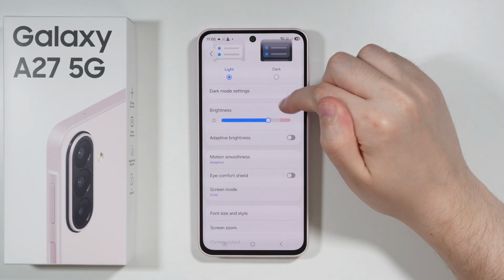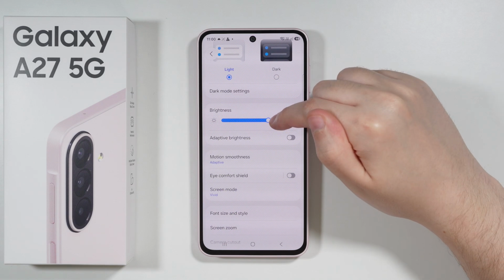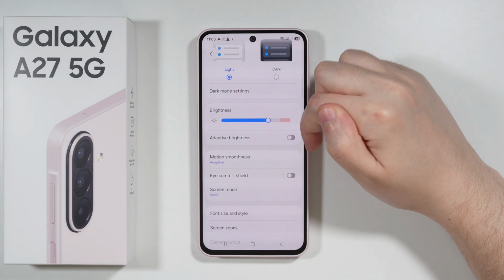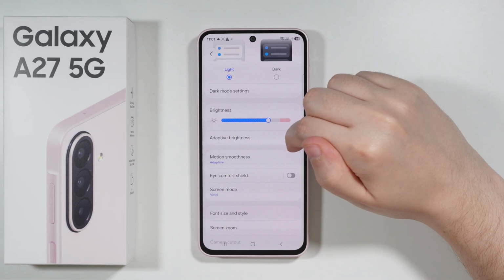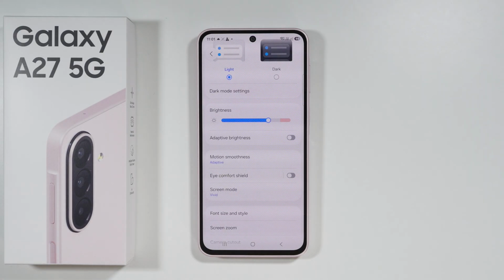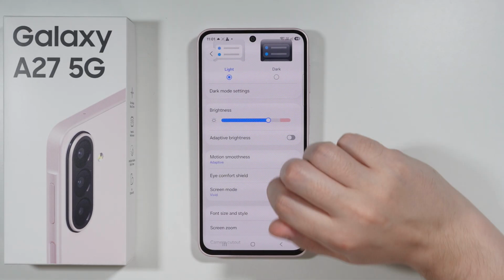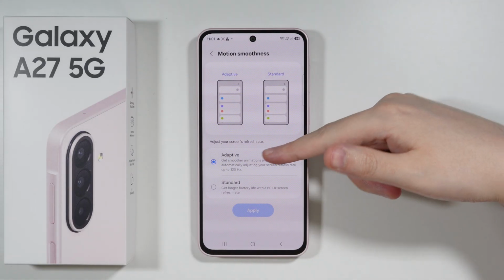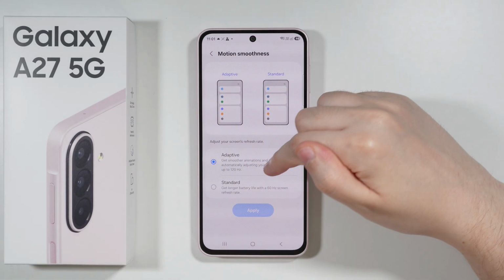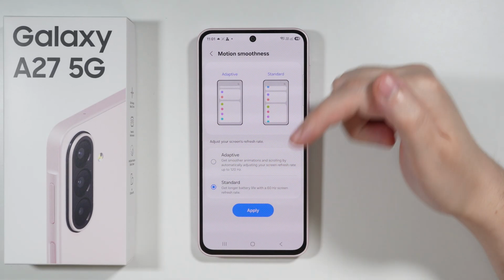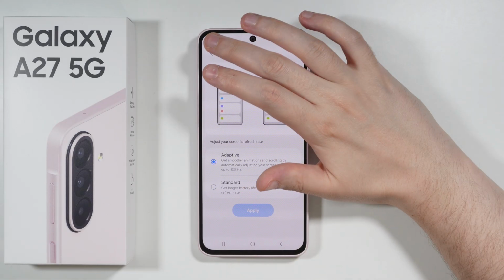We also have a brightness setting, so you can adjust the brightness of the screen, and also we have the adaptive brightness, which is the automatic brightness, which of course changes the brightness of the screen depending on the light of your environment that you are in at a given moment. We have motion smoothness, where you can choose if you want to use up to 120 Hz, or if you prefer to save battery and use 60 Hz instead.